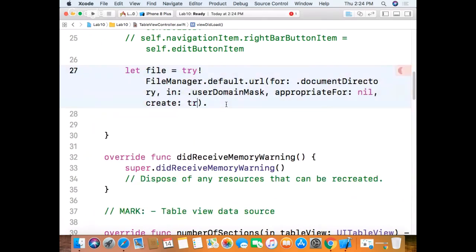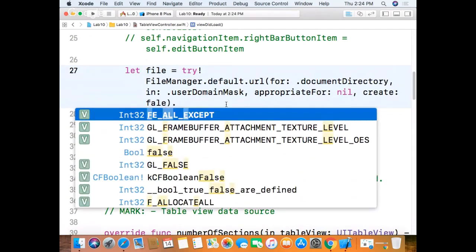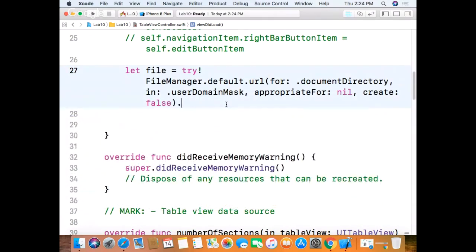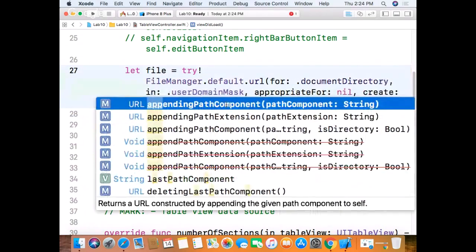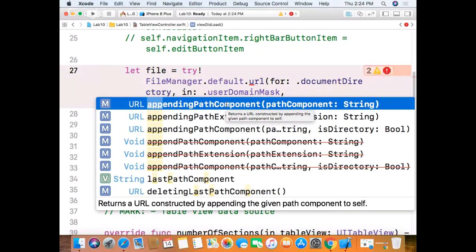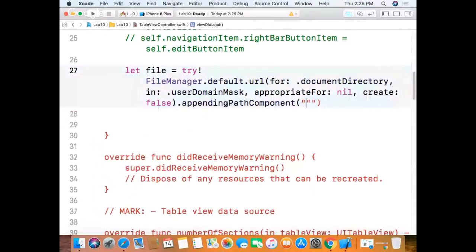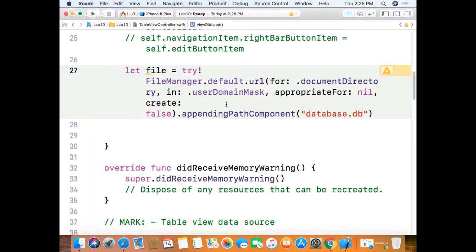Sorry, no, this should be false, because this path exists. What we want to add is the path component with the name of our database. Database DB. So we have a file.